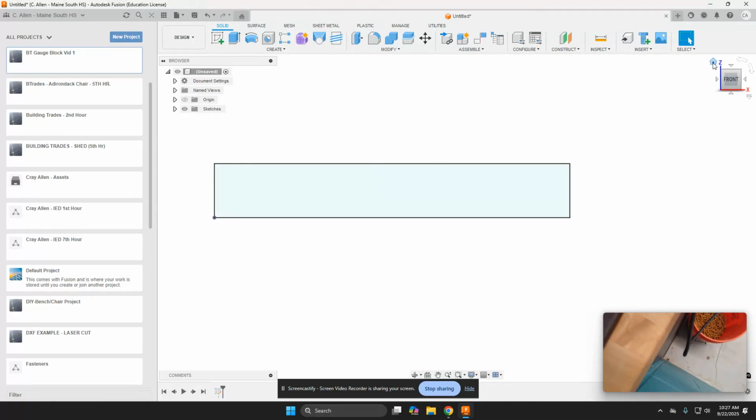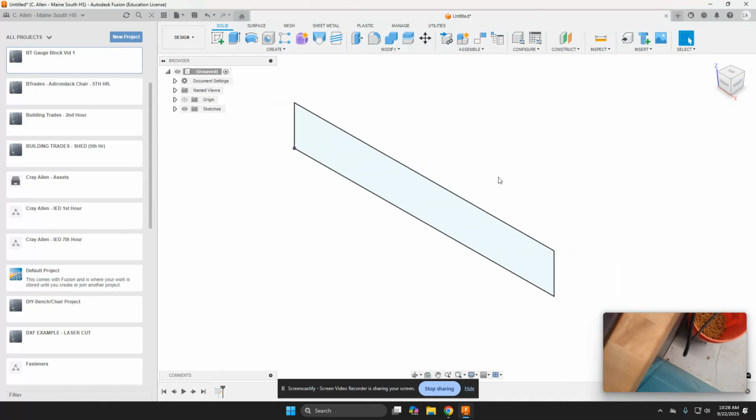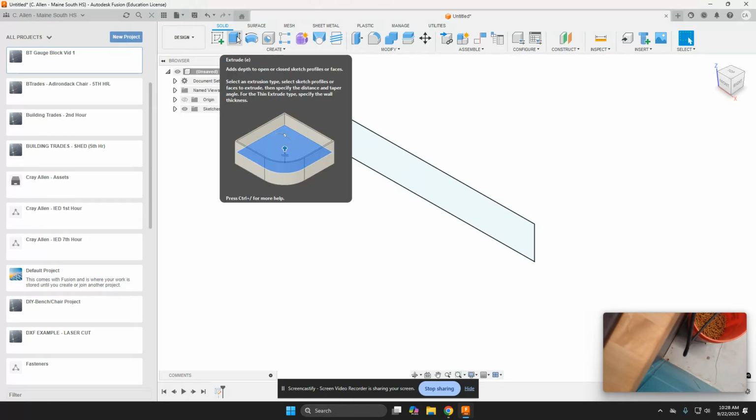I always hit the little home button, top left of the cube, and it gives me what we call an isometric view. Some people do this, some people don't. It's your option. Now we're going to go to the extrude button. Again, there's the sketch button from last time. There's the extrude button, top left. Also E on your keyboard for you keyboard users and not mouse users. Click on that sucker right there.